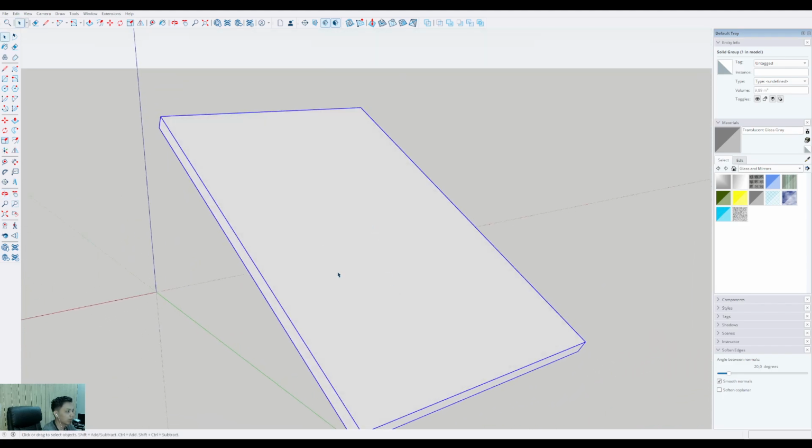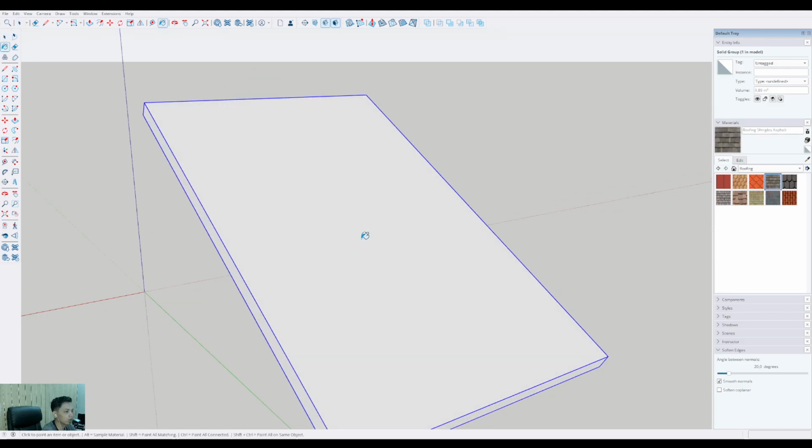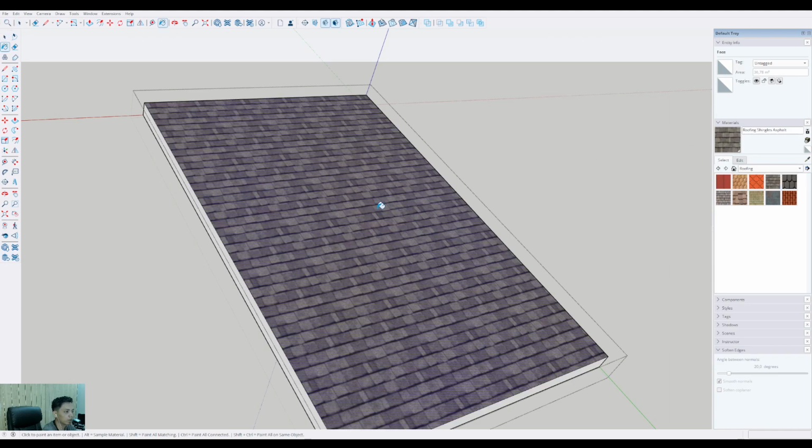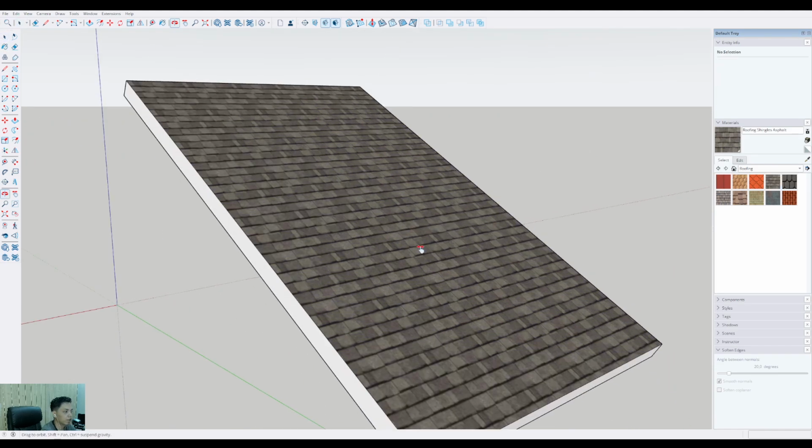Okay, we can assume that this is the roof, and I will show you the roof texture. This is the roof texture in here. I will assign the material by clicking this material and clicking this object.